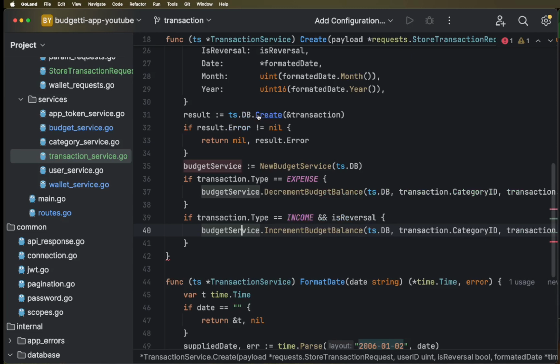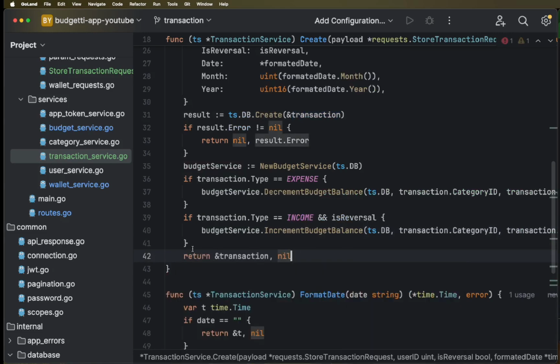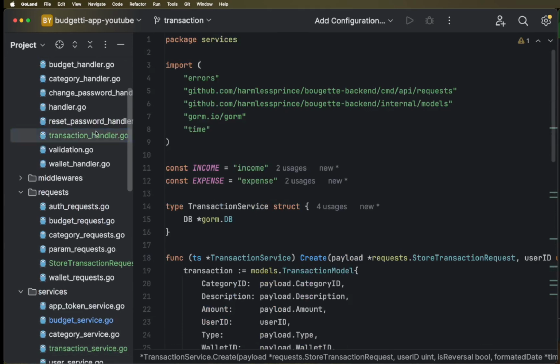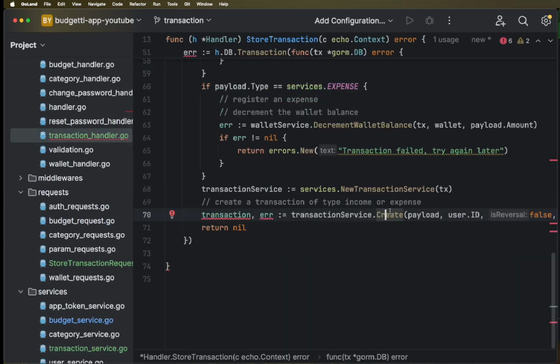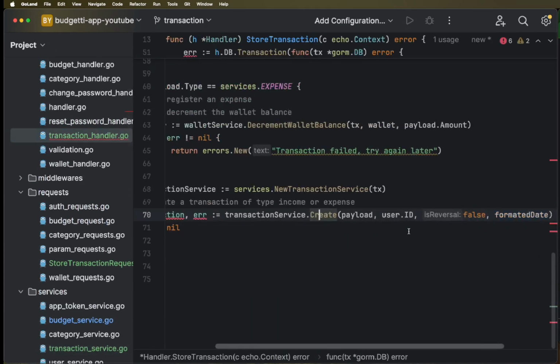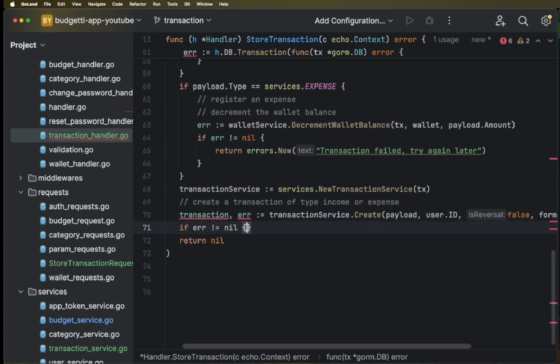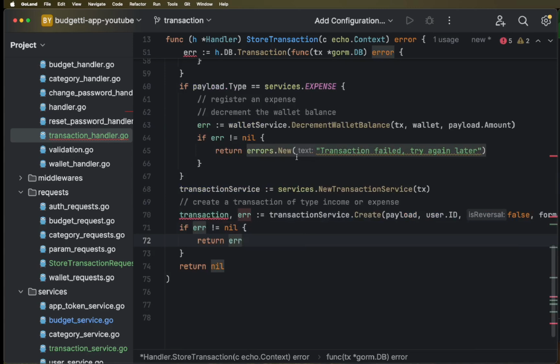So we've created the transaction. What we just need to do now is return the transaction, right? The next thing is to go to our handler, now that we are returning our transaction. If an error occurs, we want to return an error, just like we did here.